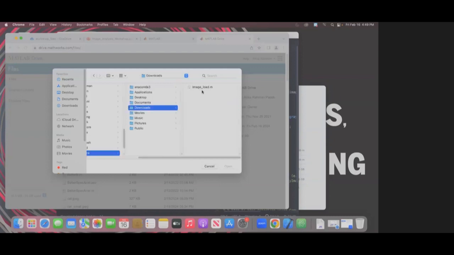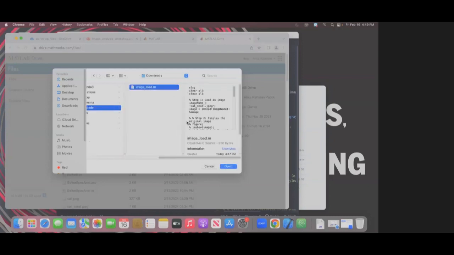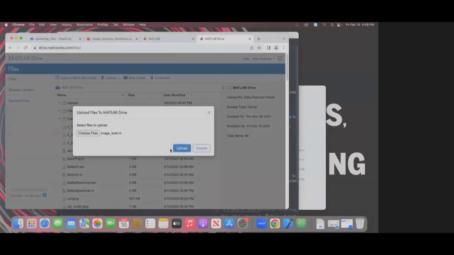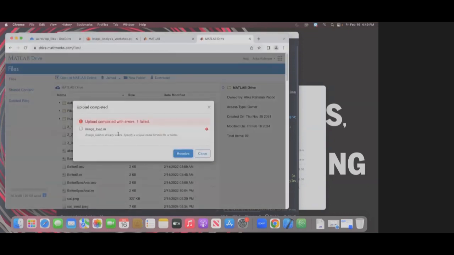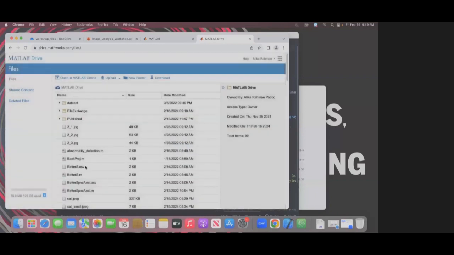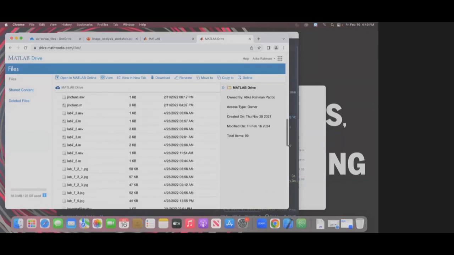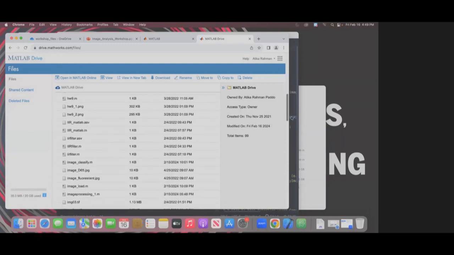So where is the file now? Image load. I think I already have this file uploaded here. Yeah, I already have it. So you can upload this file in MATLAB Drive. Is that okay? Does everyone understand what needs to be done? You download the image_load.m file, and then you upload it to your MATLAB Drive. MATLAB Drive, where is that? Image load. Yeah, this one.